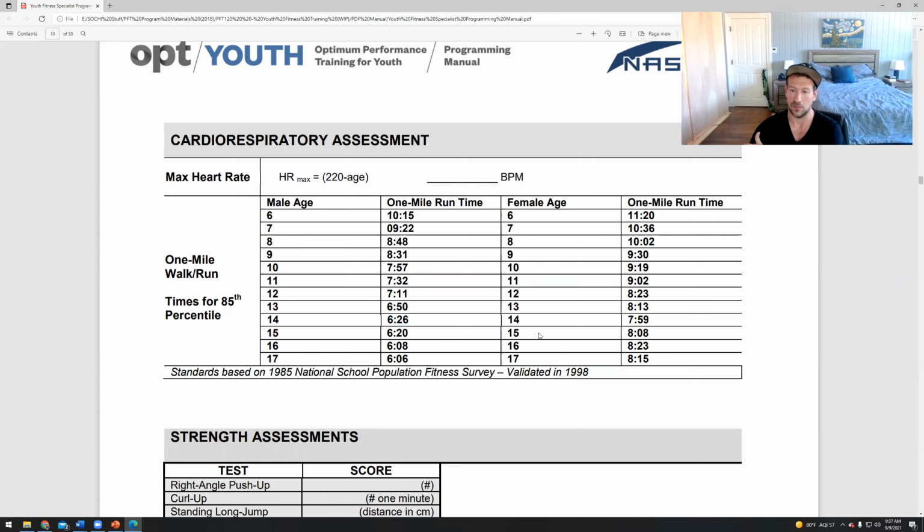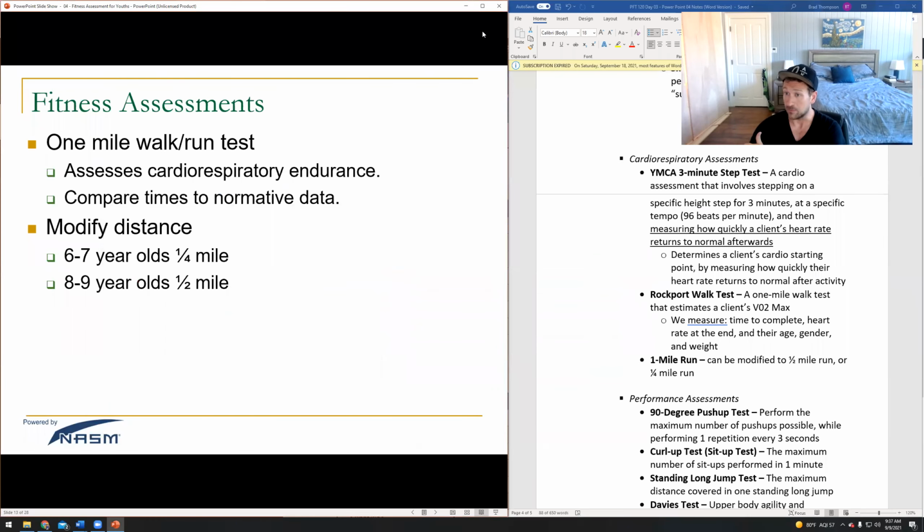And the same thing is true of our female clients, right? A 16-year-old client that can run it slightly faster than 8 minutes and 23 seconds, that's where we want them. That's the 85th percentile. If it's a little bit slower than that, that's okay. It means that we did see that you fall just outside of this range here.